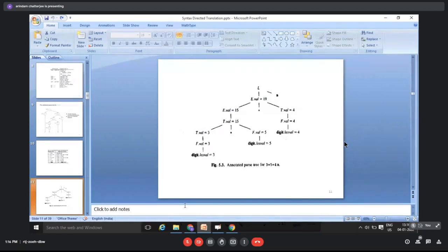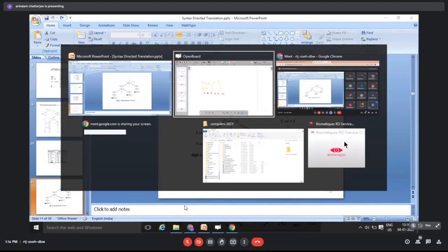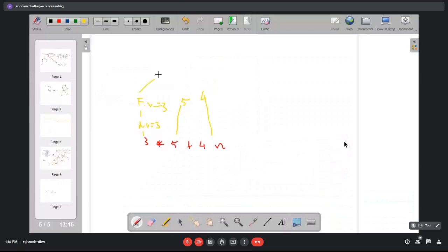Now then, this will be actually evaluated to T star and this guy. So what is this value? This is 3, this is 5, and we are doing a multiplication, so this becomes 15. And then we have the plus here and the 4 here. So the value here is 15 plus 4, 19.